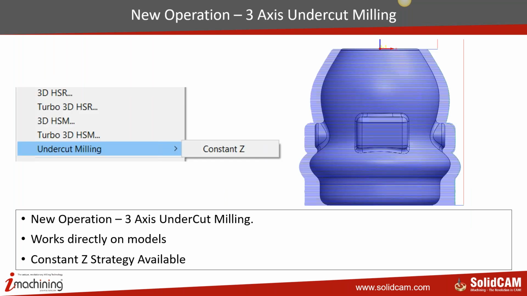A new operation, 3-axis undercut milling. It's a simple constant Z machining where you can just provide a model to it, and the cutters accepted are slot end mills or the lollipop end mills. Either of them can be given as a cutting tool, and SolidCAM will go in all those areas where the tool can reach. It doesn't matter if it's straight or an undercut.